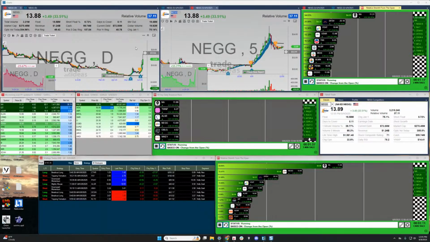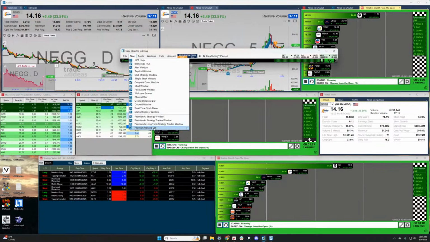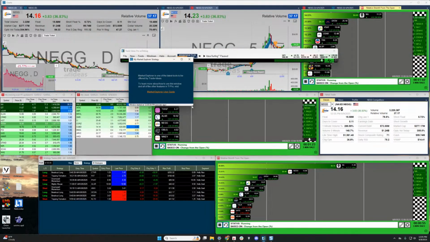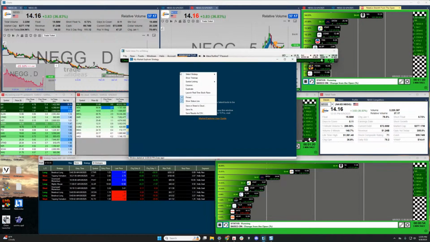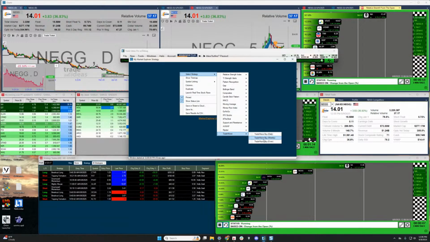Jerry, sure, 5-minute Trade Wave window. You're going to have your menu bar right here. Go to New, Market Explorer. You get a window that looks like this. I'm going to expand it a little bit. Right click, select strategy. You'll find Trade Wave, and you'll see the 5-minute. It's right there for you.